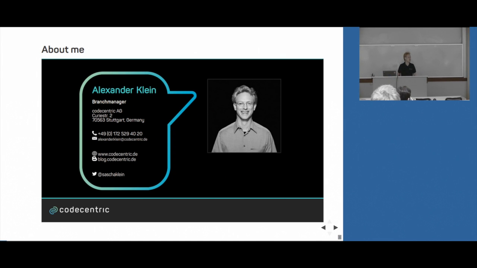I'm from Germany. I'm living in Stuttgart. I'm working for Codecentric. There I'm doing consultant stuff, coding stuff, although I went to the dark side of the force, doing more management stuff there, but only about 15% of my time, so it's still head deep into coding.